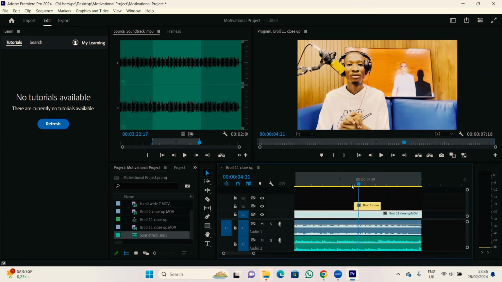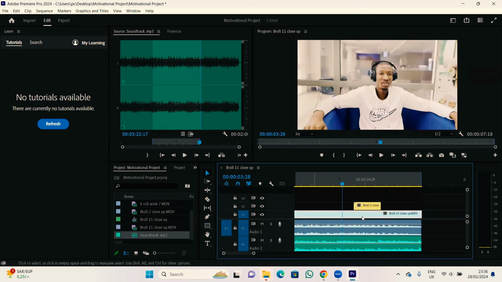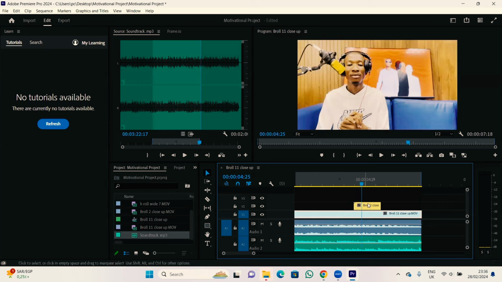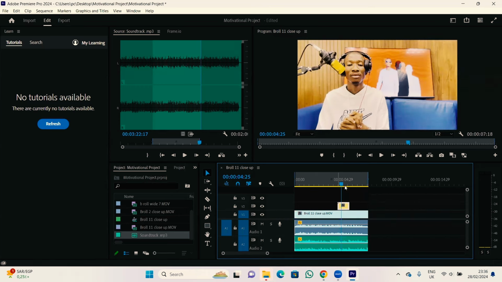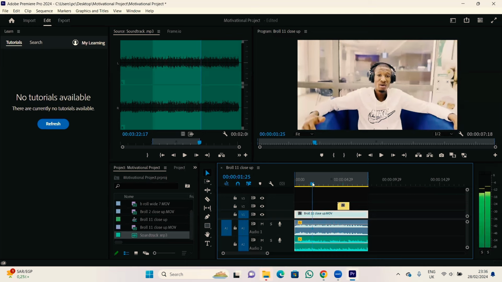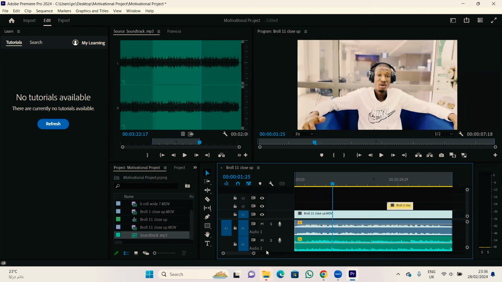So let's say if this is your wide shot and this is your close up, you can change the color to be able to quickly understand when editing a large amount of clips. So when you click here, you see that now there's a distinction here. You can easily tell the difference. So that's how you go about doing that.